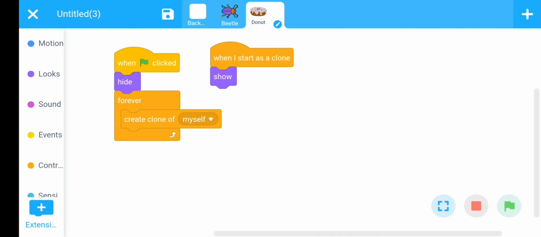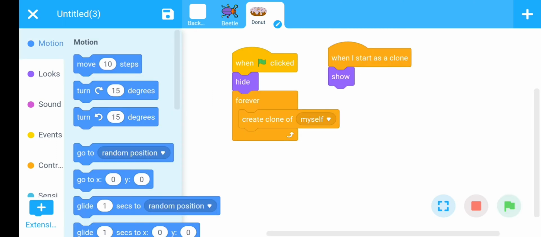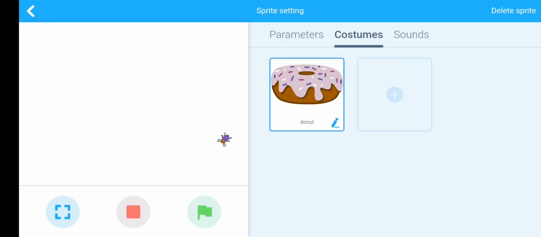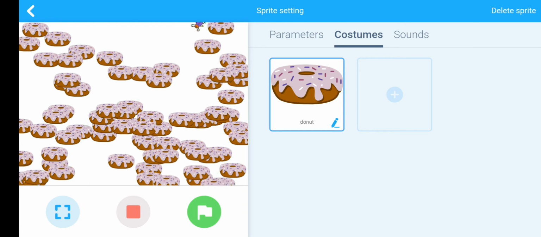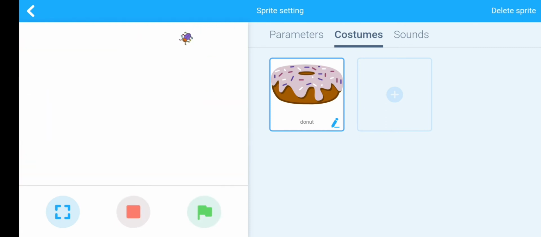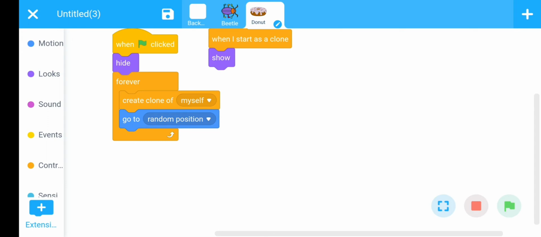Now you have to decide the position of the clone. Let us consider the donuts are placed randomly on the screen. For this, go to motion section. There is a command go to random position. Put this command inside the forever loop and then run. Look, the clone, you can see on the screen lot of donut clones are present on the screen.